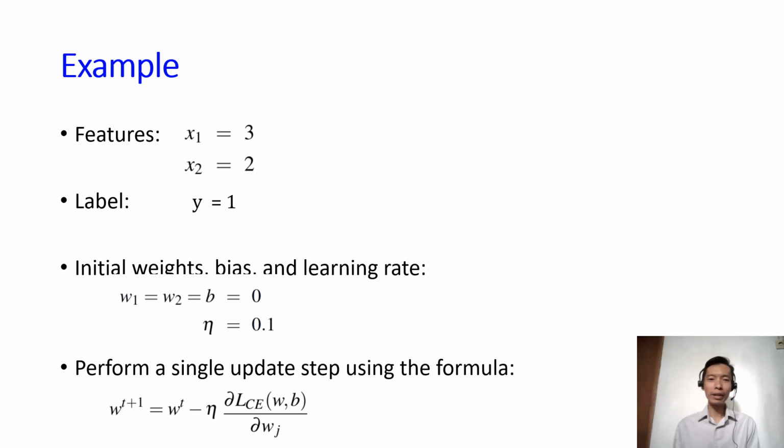Now let's take a look at an example. Suppose we have an object with two features, the first feature is 1, the second feature is 2 here, and then the label is 1. At some point, this is the W and the beta that we have. So W1 is for the first feature, W2 for the second feature, and the bias term is 0. Eta is 0.1. This is a small constant.